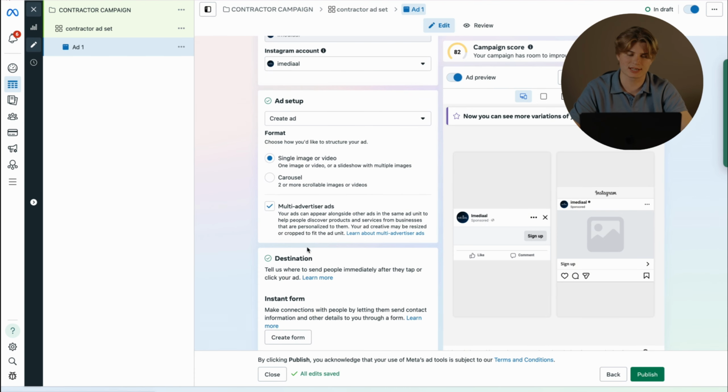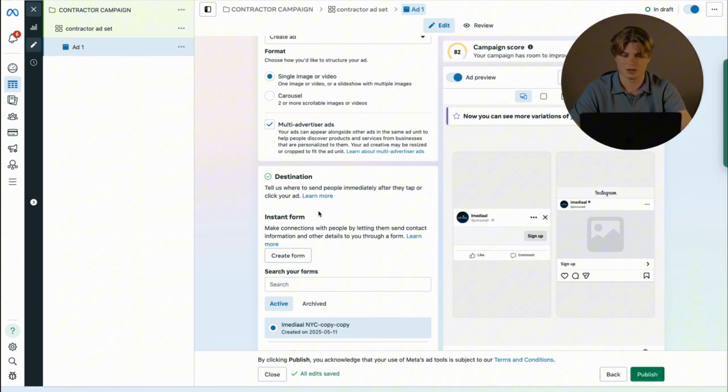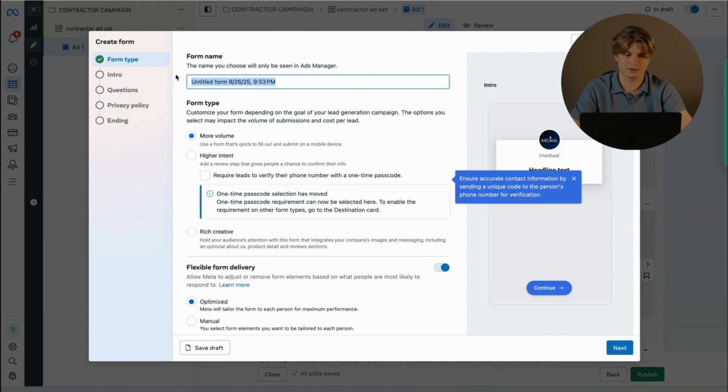So right here, you're just going to keep multi-advertiser ads on. And now we have destination. So I'm going to show you the best practices when creating a form. So you click on create form. You give your form a name. So for example, we say version 1.